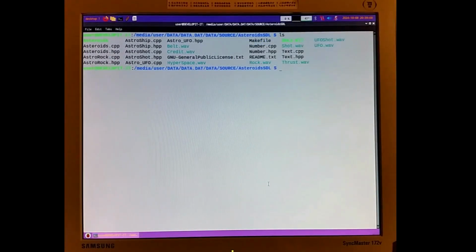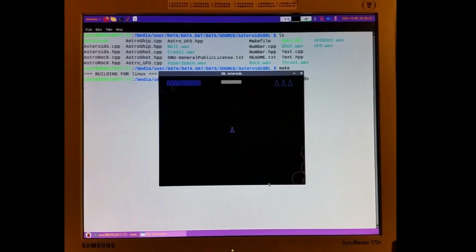So to make the game on a Linux system, the instructions of what's required are in the README file, but it's as simple as typing make on Linux, and it will build the game itself. Once it's built, which doesn't take long because there's not much source code, just type asteroids to start the game, and it starts up.